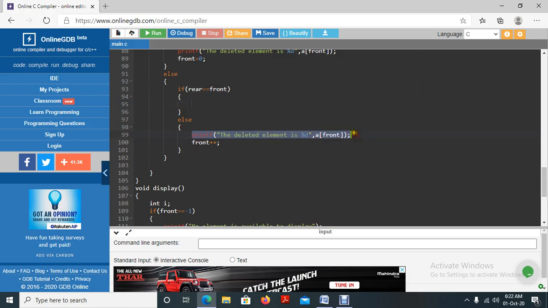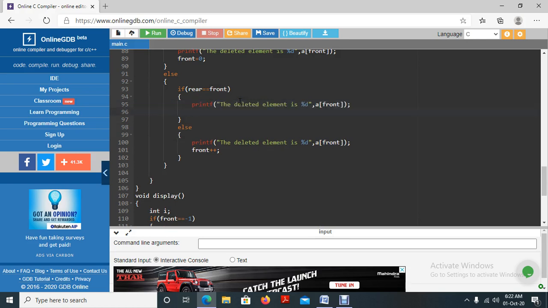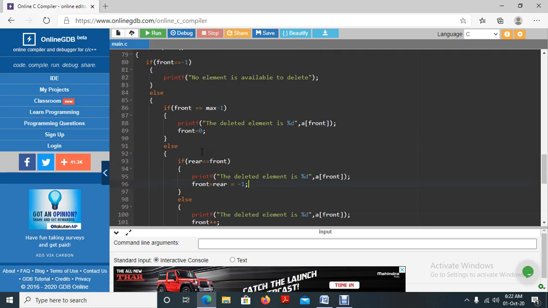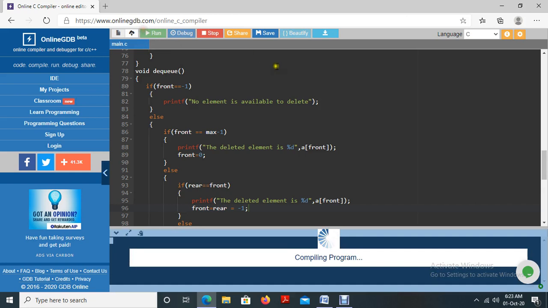If we have only one element, display that element we are going to delete, and after that we are assigning the value of front equal to rear equal to -1. Okay, and if this condition also fails, then we are deleting the element and incrementing the value of front, the normal case of deletion. Okay, let me check whether the program is working correctly.